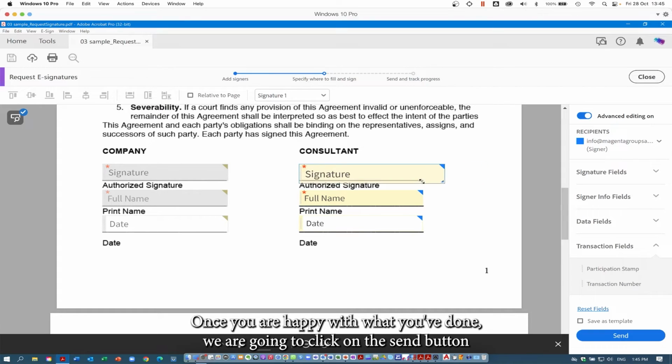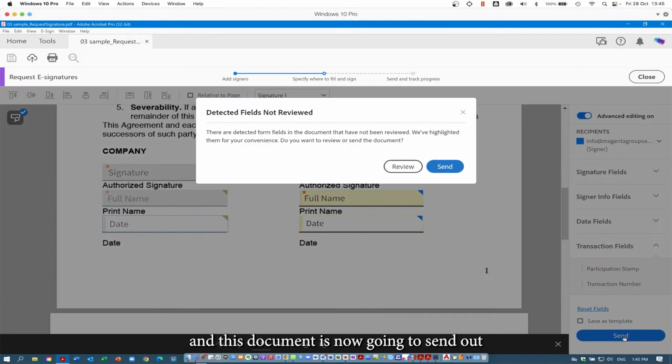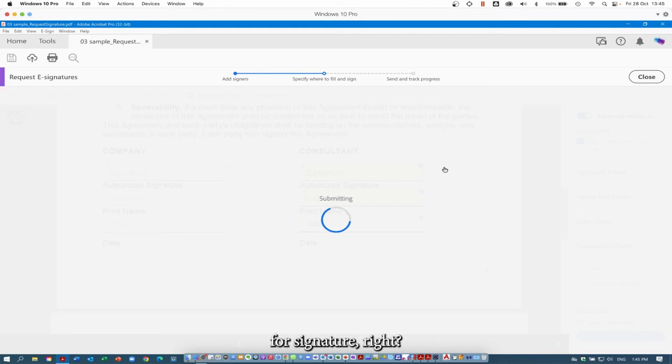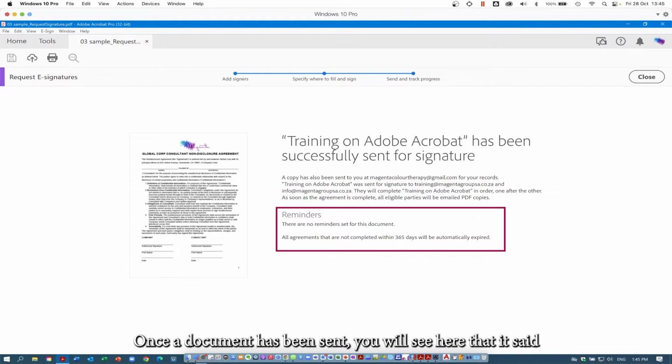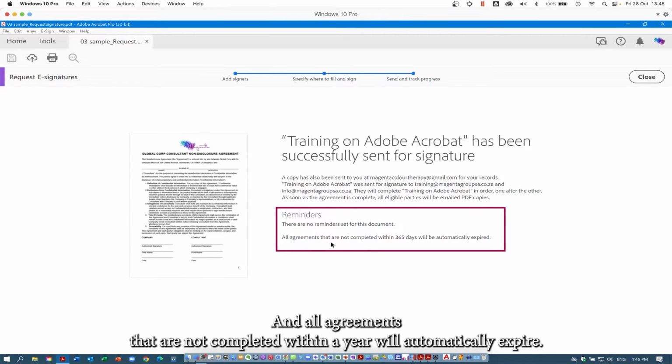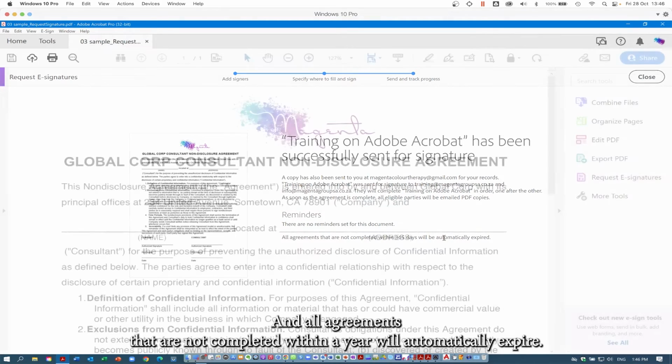Once you are happy with what you've done, we are going to click on the send button, and this document is now going to send out for signature. Right, once a document has been sent, you will see here that it said that no reminders have been sent for this document, right? And all agreements that are not completed within a year will automatically expire.